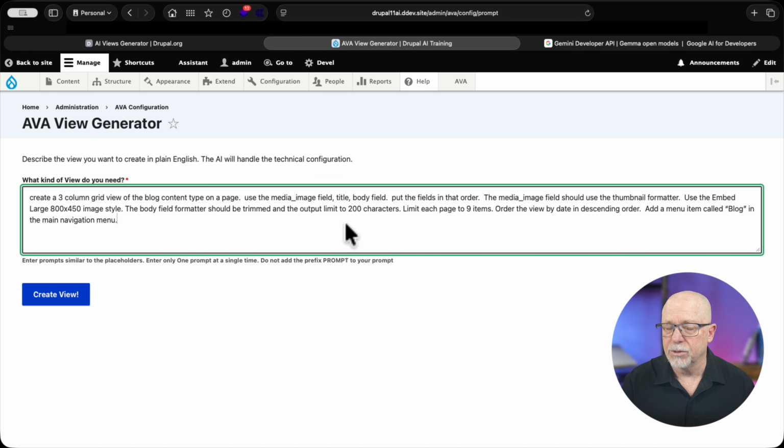much more complex prompt. Create a 3-column grid view of the blog content type on a page. Use the media_image field, title, and body field. Put the fields in that order. The media image field should use the thumbnail formatter. Use the Embed Large 800 by 450 image style. That's an image style I created, of course. The body field formatter should be trimmed and the output limited to 200 characters.